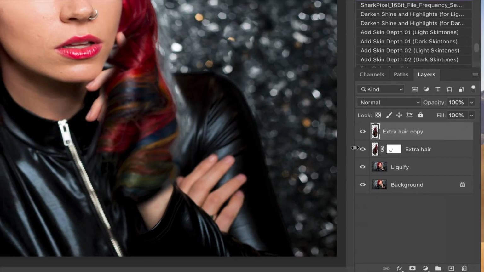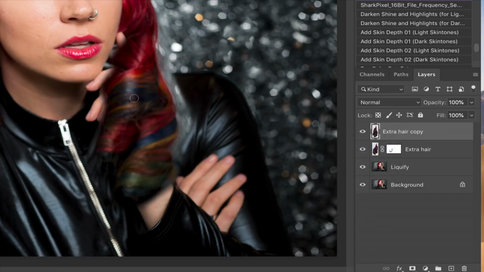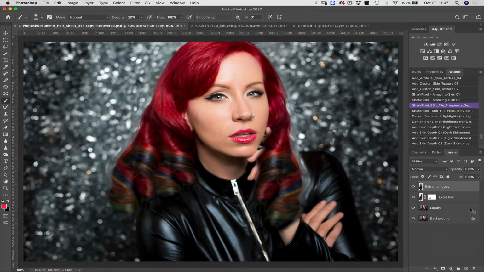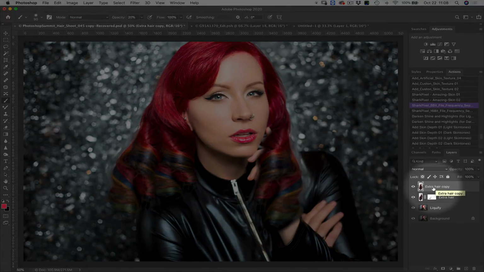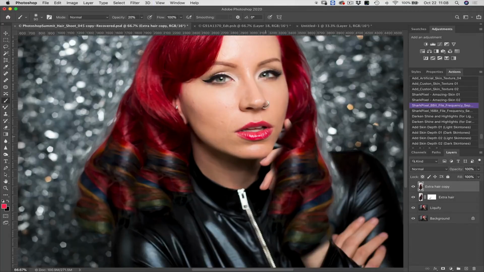The other way that you can do that is you can right click or control click on the mask icon in the layer and you can choose Delete Layer Mask. Okay, so we've got our extra hair copy right here. So I need to morph it a little bit more so that it covers up this area here. And that's the area that I'm really trying to get rid of the background shining through.